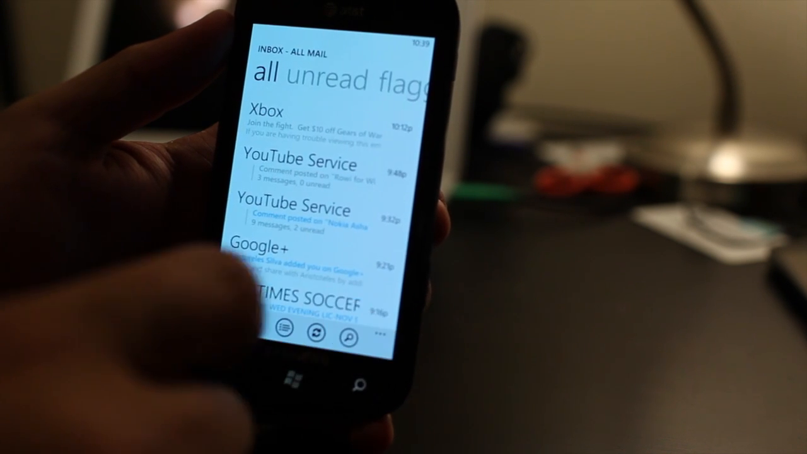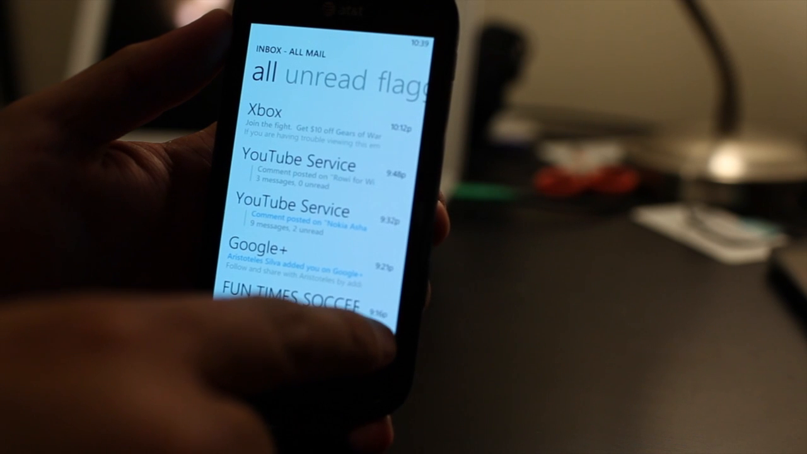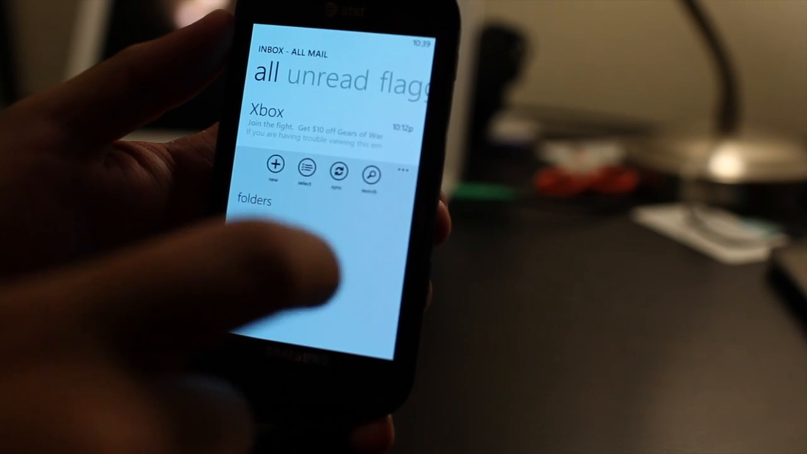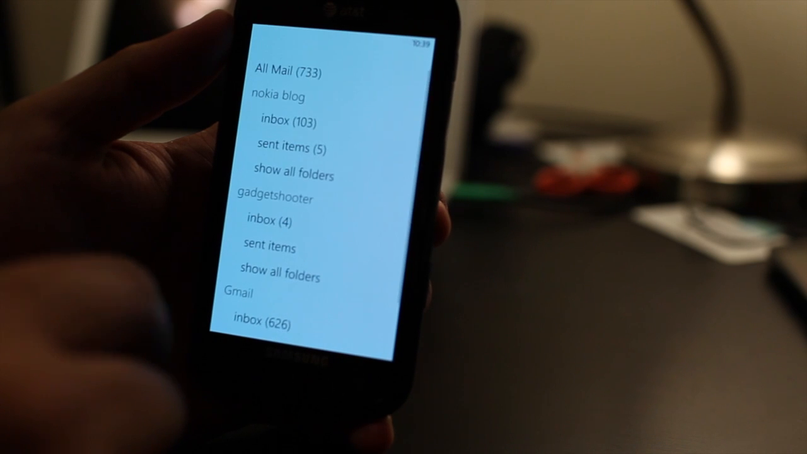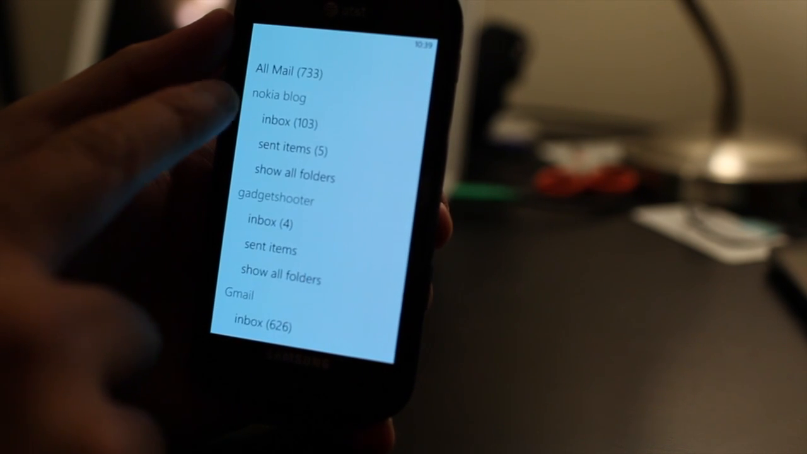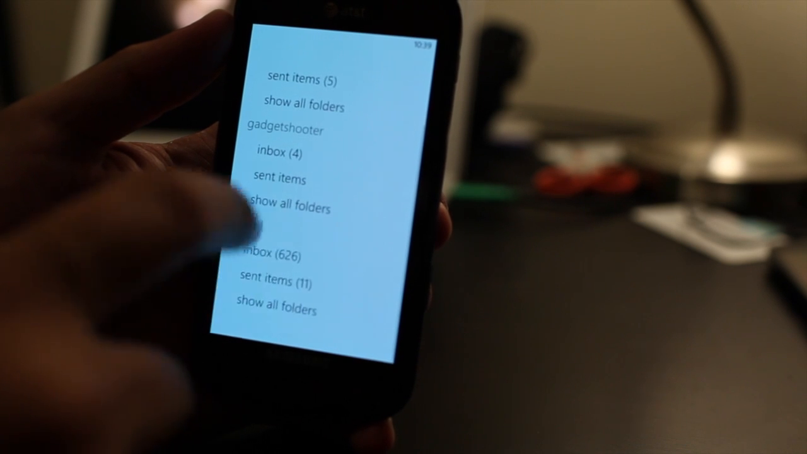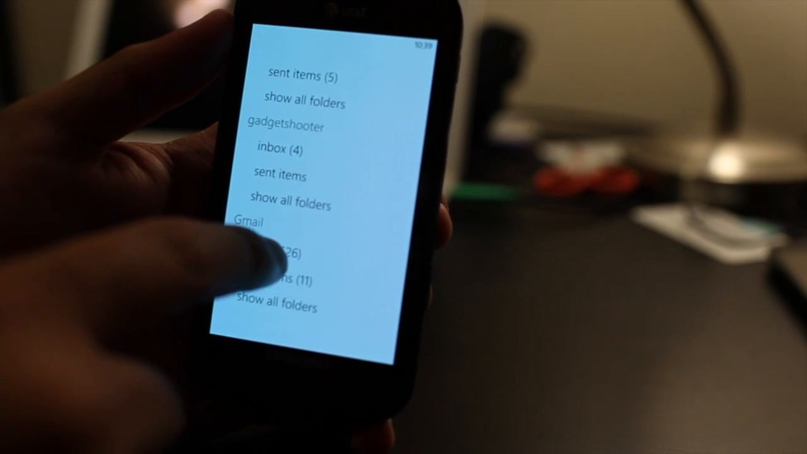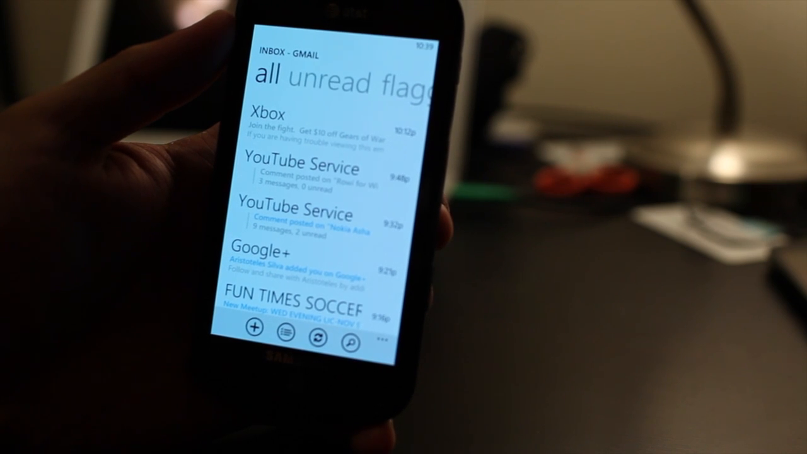So I told you that I have all three inboxes connected in one mailbox, but if I want to just see which account, if I just want to see one account separately, I go to folders, and then you'll see that I have the Nokia blog, Gadget Shooter, and Gmail, and go to them separately. So let's go to the Gmail inbox, and this will just show the mails that I have in Gmail.